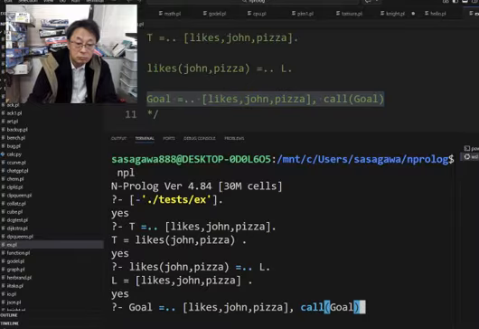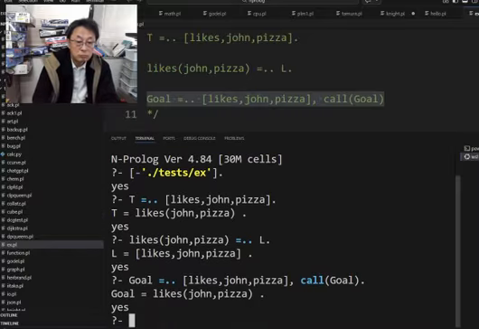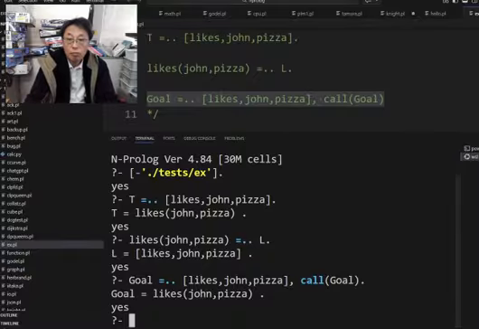This is useful for metaprogramming because Prolog can inspect and build terms dynamically. So univ is a bridge between terms and lists, and that makes Prolog very flexible.